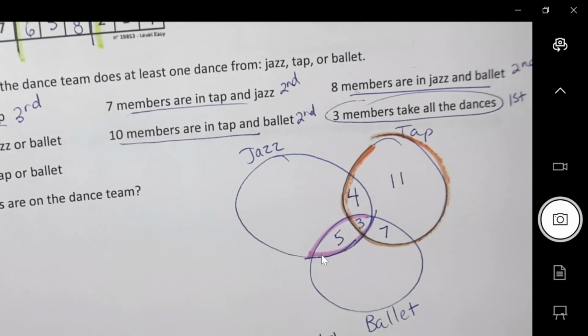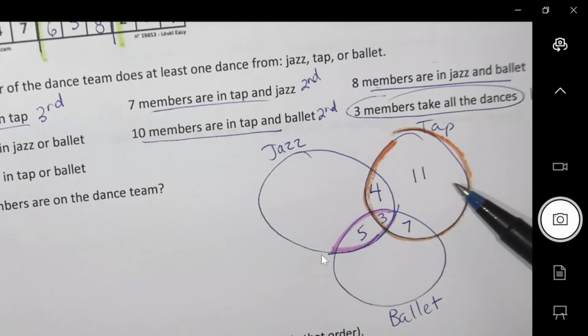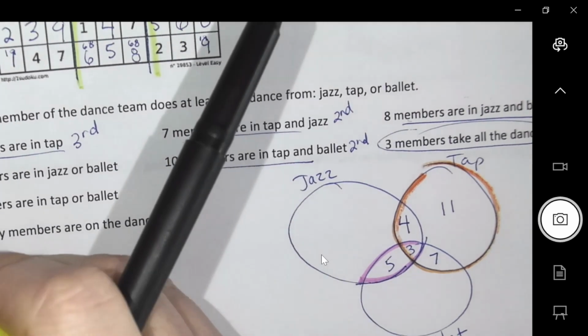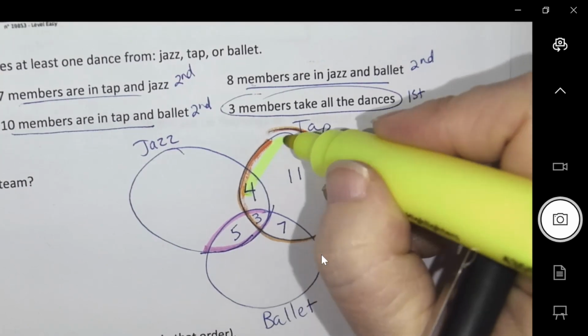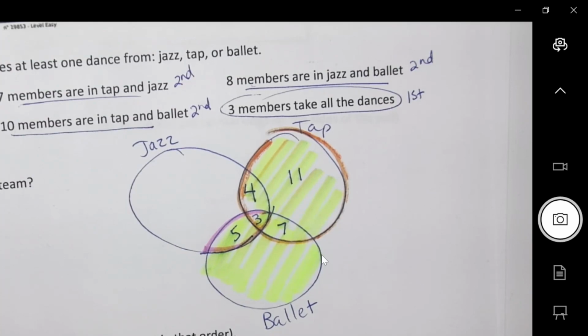Okay, next I'm going to do an or statement. So I need an or statement that includes tap. Which of these or statements can I use? Tap or ballet. Okay, let me circle or highlight this for you. Tap or ballet looks like this. Anywhere in tap or ballet. So I need all of that yellow space to add to 45.